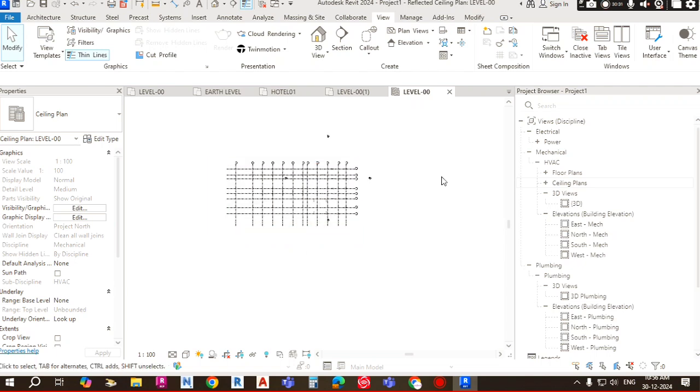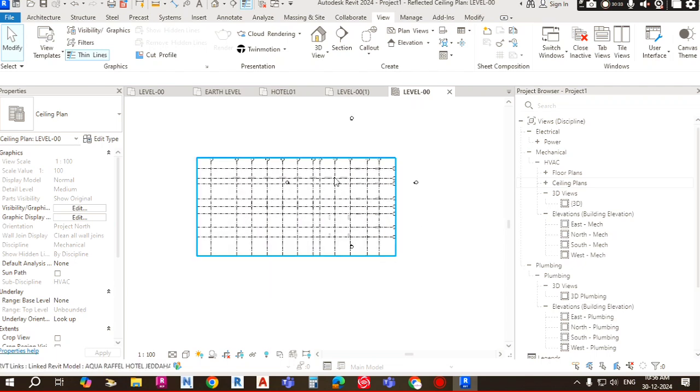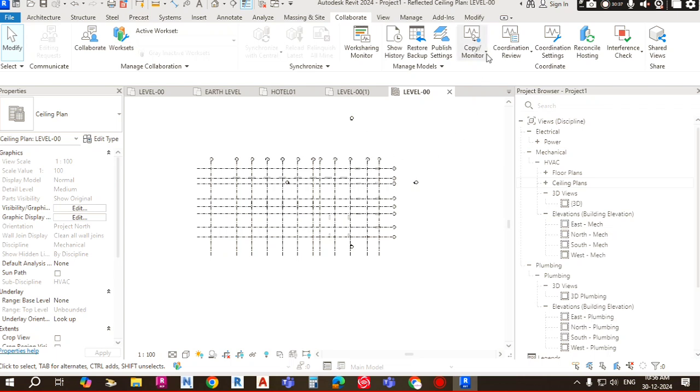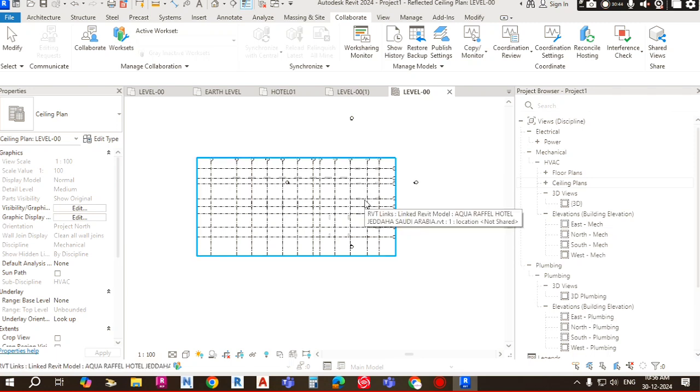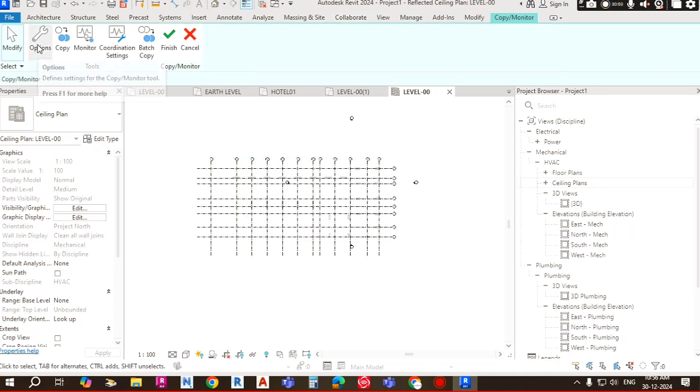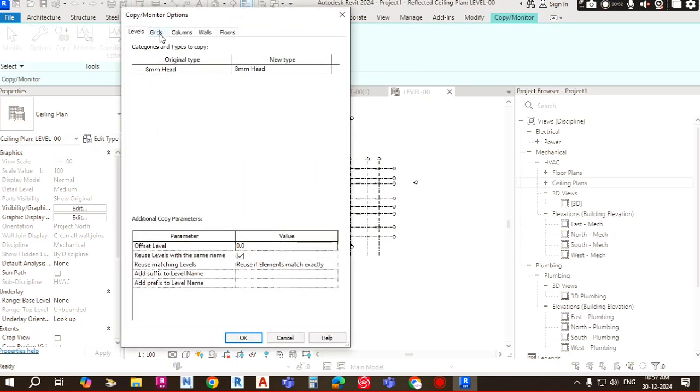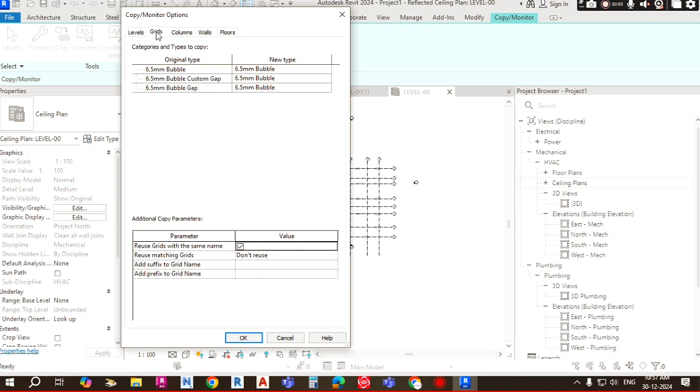After completion of the assignment of all the levels, you have to go with the grid. So again the same process: collaborate, copy monitor, select the link, and select the reference file which we have linked here in our project. Just click. After clicking, again you have to go to options, but right now you have to select the grid, not levels, because right now we are working on the grid.